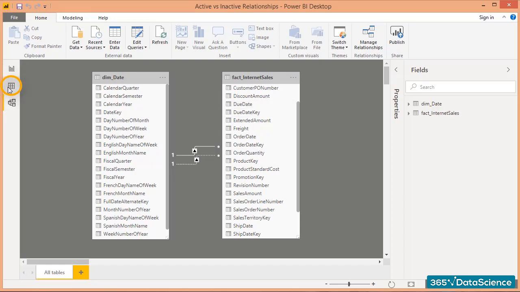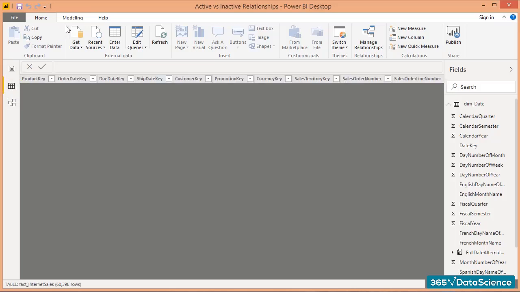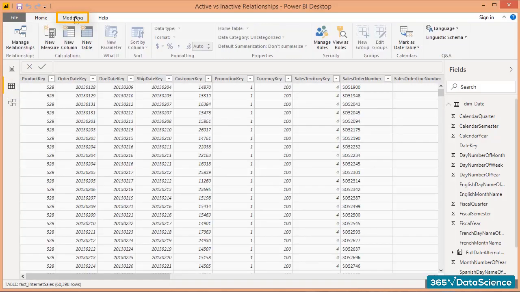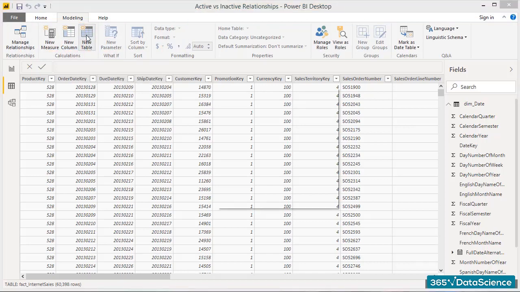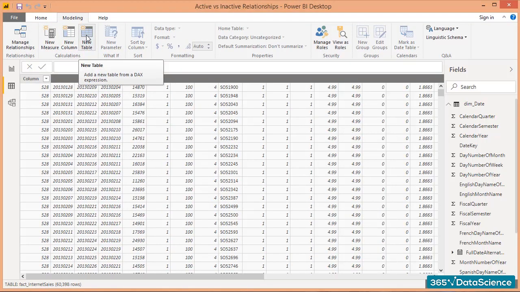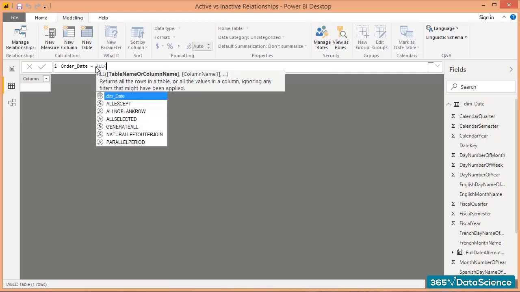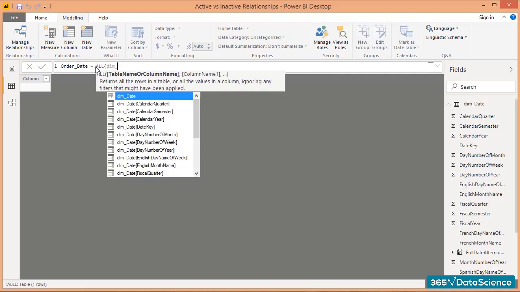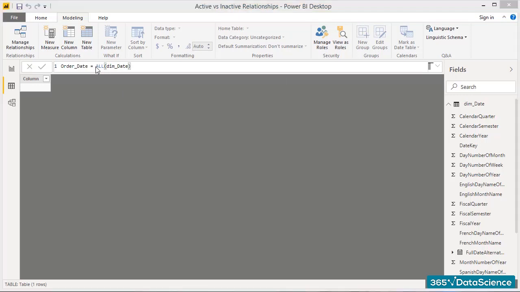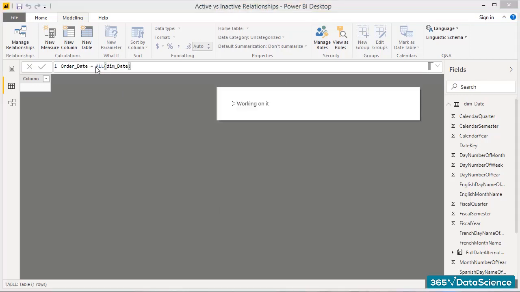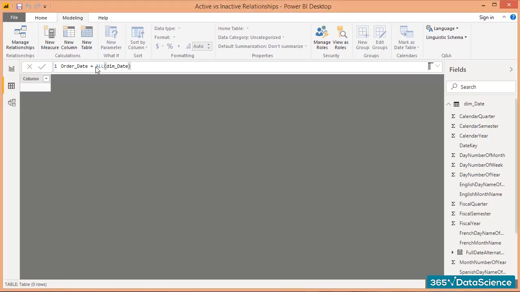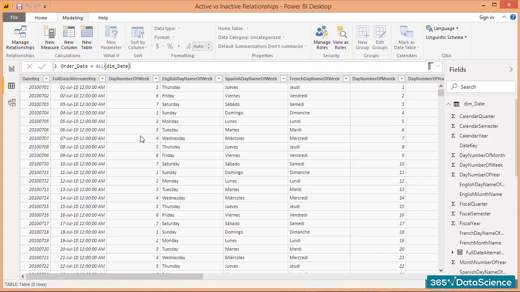Well, I'm going to go to data, then we're going to go to modeling, and I'm going to press new table. In new table, I am going to type this DAX code. The new table will be called order date. This will equal to ALL(dim_date), and this will return a copy of the entire dim_date table. Just going to wait a few seconds for the engine to parse this formula. Now we've got the exact same copy of dim date.